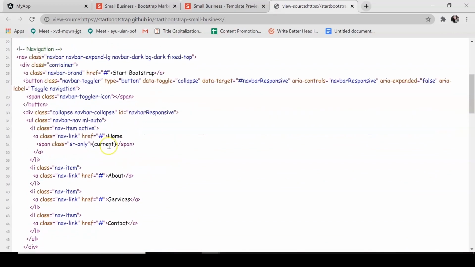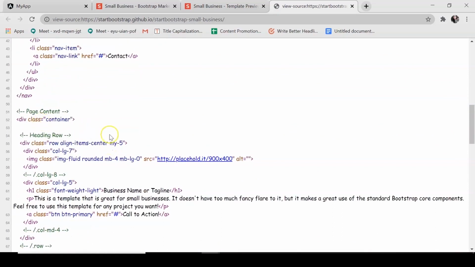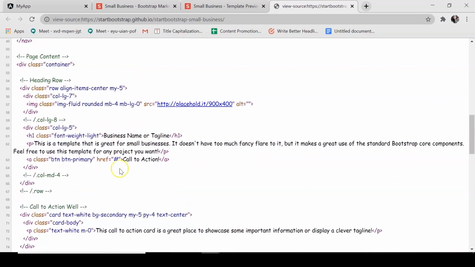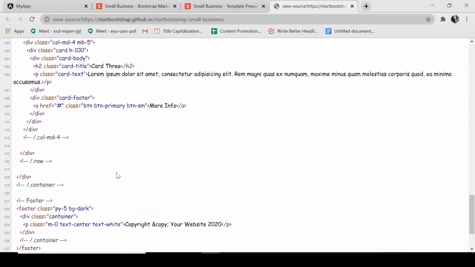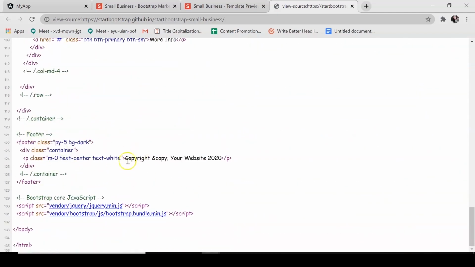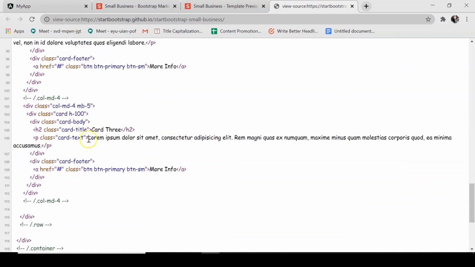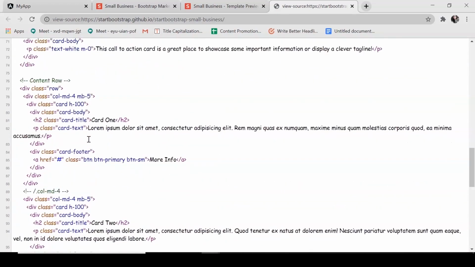There's code for the navigation bar, and then you have page content code, heading row, call to action, and all of that. And lastly, you have the footer. So what we're going to be doing is that we'll take all of the code, and then we'll have to create components for each of it, and then we'll include all the components in our main HTML file. That is the best practice that Angular uses. So we're going to make use of components.